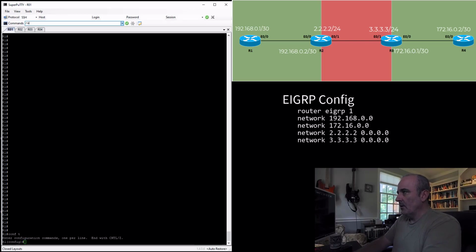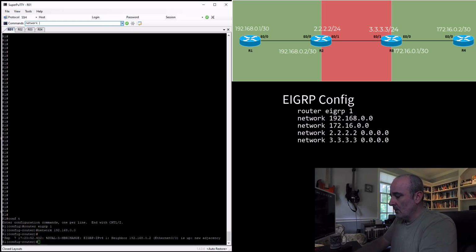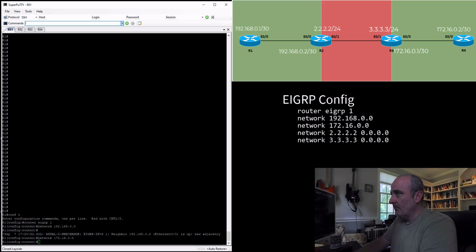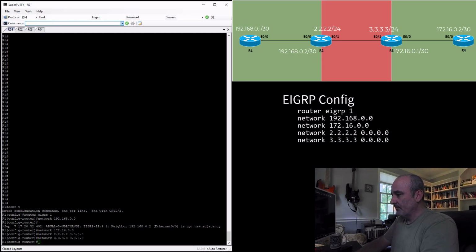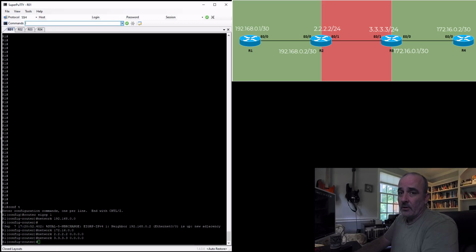To begin, I'm going to jump on the terminal and implement EIGRP. So configure terminal, router eigrp 1, and next I put in the network statements: network 192.168.0.0, network 172.16.0.0, network 2.2.2.2, and this time I'm going to put a wildcard mask in to match all bits, and network 3.3.3.3, wildcard mask to match all bits. And so now we have EIGRP implemented on every router.